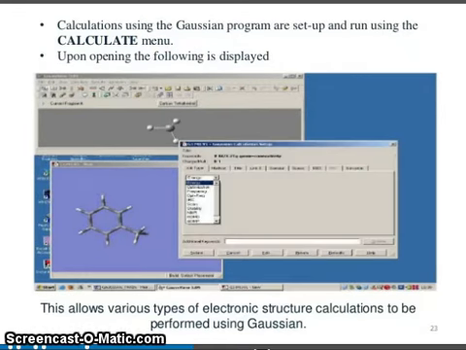Now calculations using the Gaussian program are set up and run using the Calculate menu. You can see here. Upon opening, the following is displayed. This allows various types of electronic structure calculations to be performed using Gaussian.